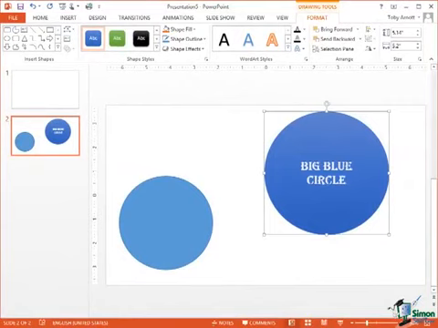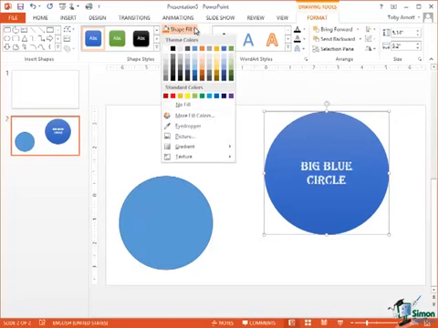Now, in terms of the shape styles, we can also break this down into the individual components of the style. So again, within the shape styles group here, we have a button up there, Shape Fill, that lets us choose the color we can use to fill that circle. Now, there are many possibilities here. We have the theme colors at the top. Choose from one of those. We can go for standard colors.